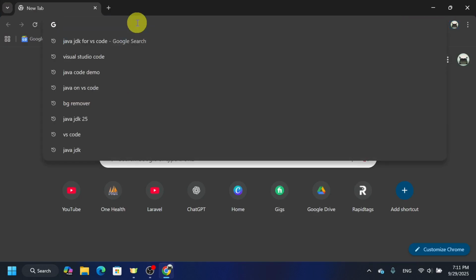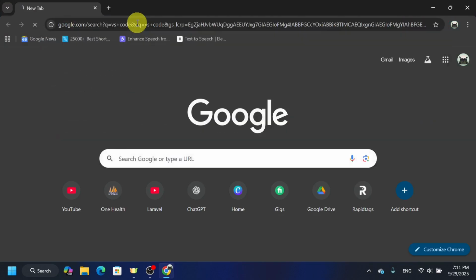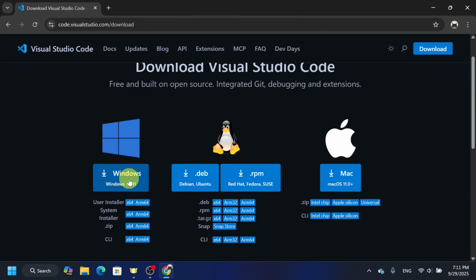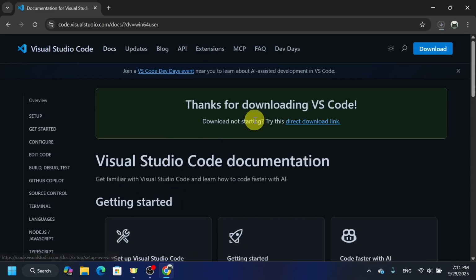In this video, I'm going to show you how you can download VS Code. So just type VS Code in your browser and go for the first link you can see, and you have the option here also. Just click download and then click Windows, and you can see it will start downloading. If it is not, just click the direct download link.